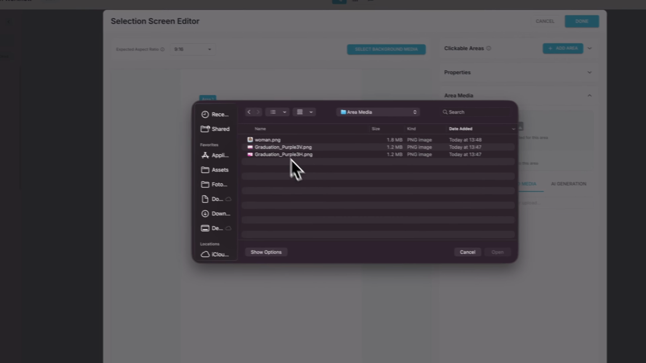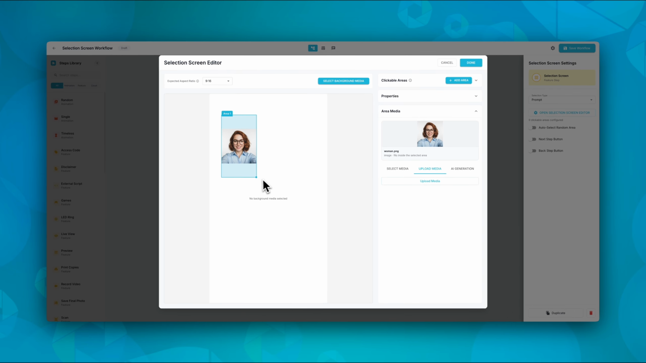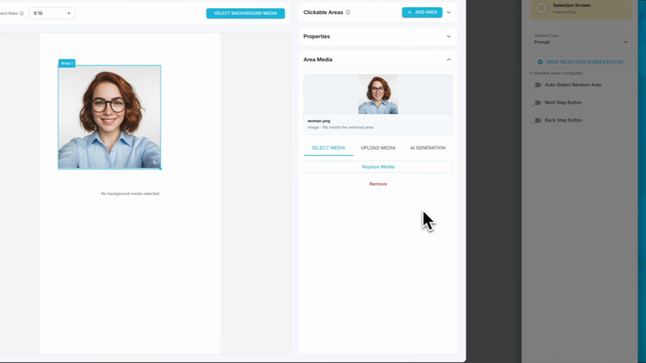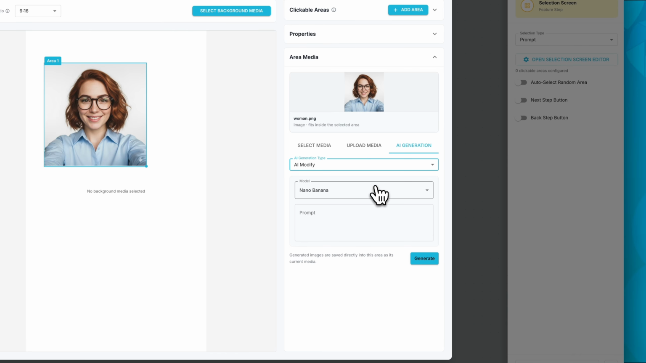Second, upload media. Let's pick an image directly. Once it's added, you can drag, resize, and reposition the area however you like. Third, AI generation. This lets you use either AI Draw Me or AI Modify to generate visuals on the spot, right here in the builder.